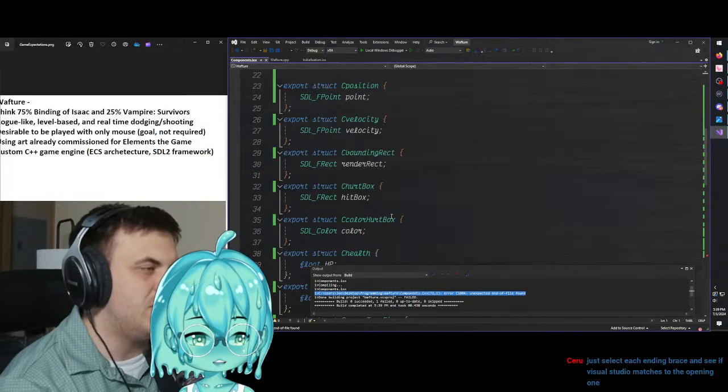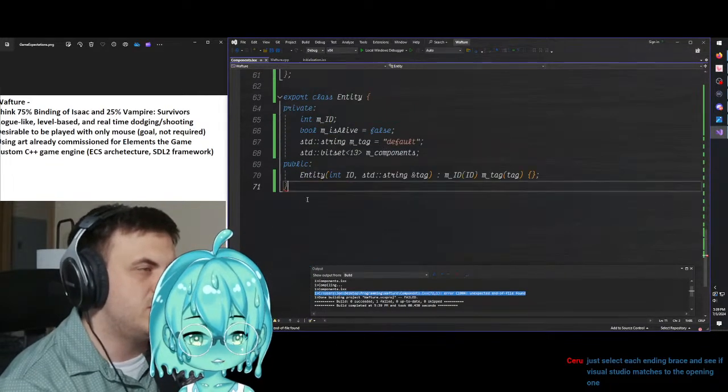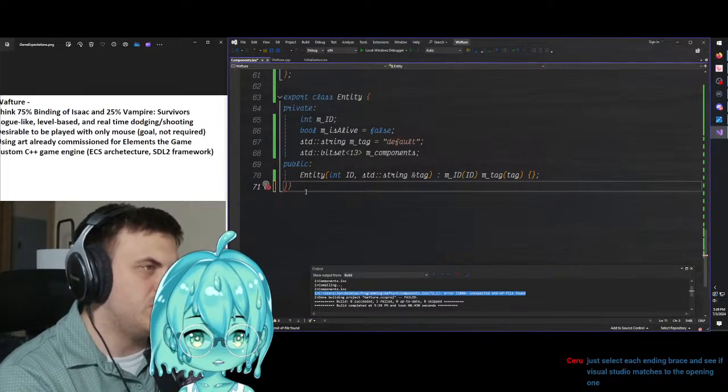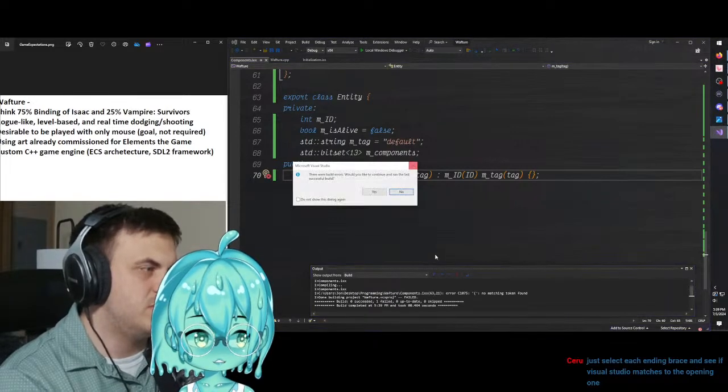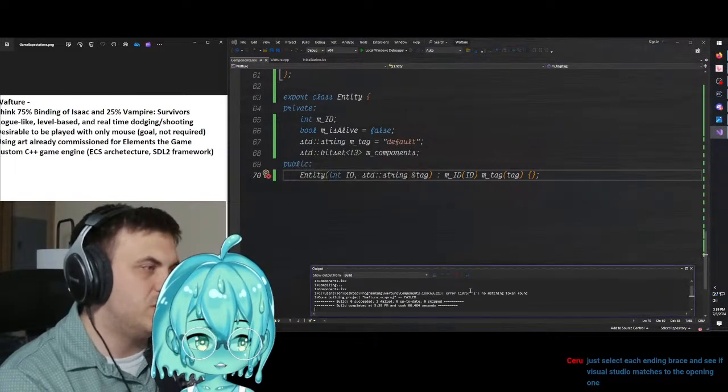Components.ixx (72, 1). Is it this? Does it need another one or something? What the fuck? No, this doesn't work. Error: no matching token found.